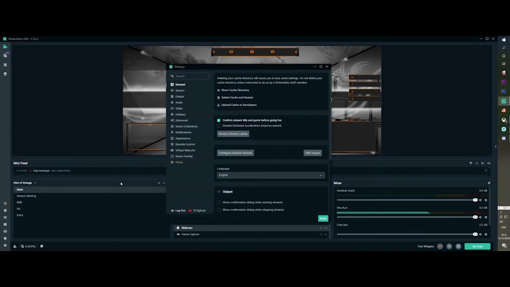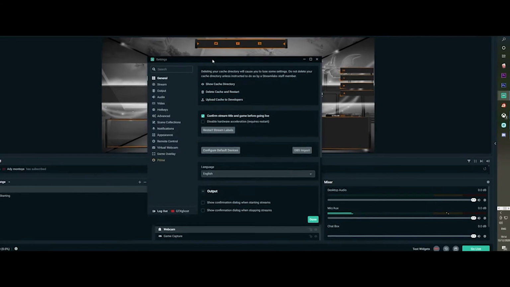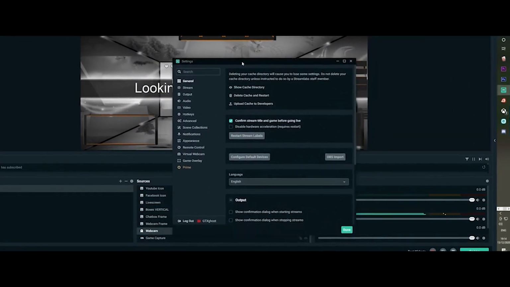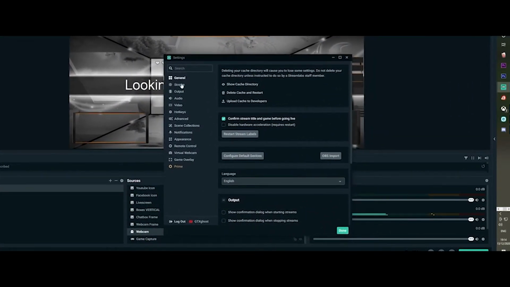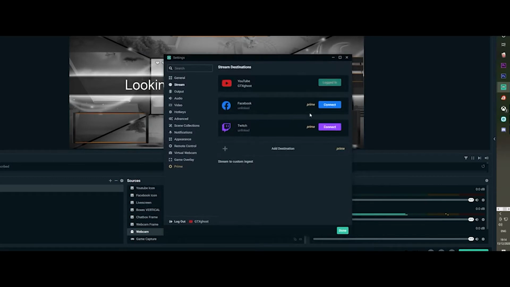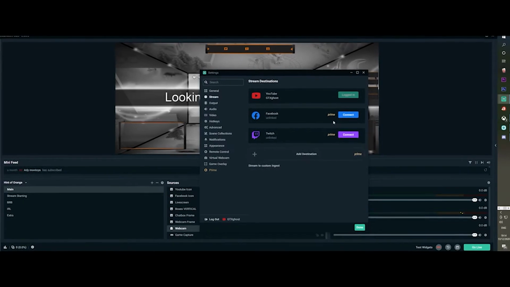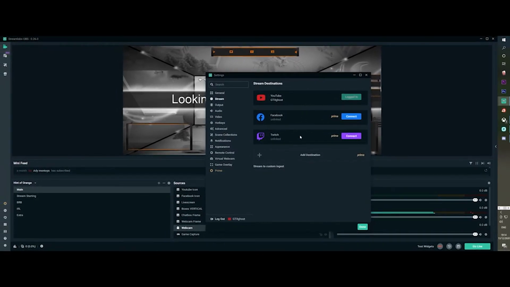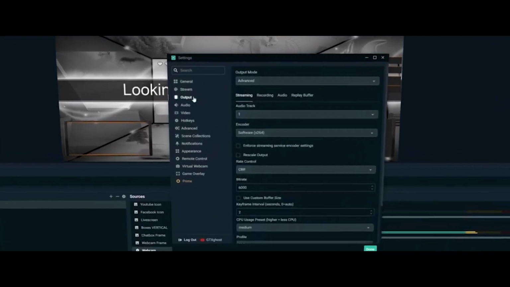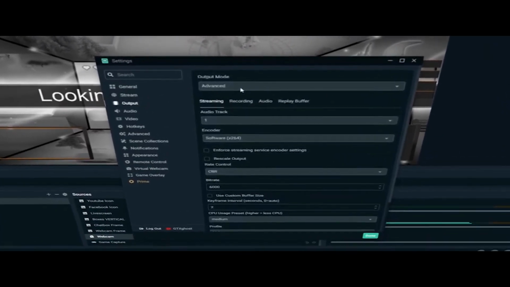So you want to click on the little scroll wheel here, and then you're going to be greeted with the menu. Okay, so stream is literally where you are going to set your destinations, and all you have to do is log into your Twitch or your YouTube or Facebook. Output is what we want next. So output mode, you want to set that to advanced.